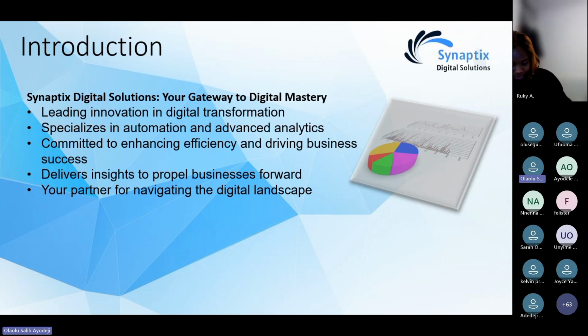Introduction. Synaptics Digital Solutions is a gateway to digital mastery. They're a leading company that helps to innovate and transform businesses digitally. They specialize in automation and advanced analytics, and are committed to enhancing efficiency and driving business success. They also deliver insight to propel businesses forward.